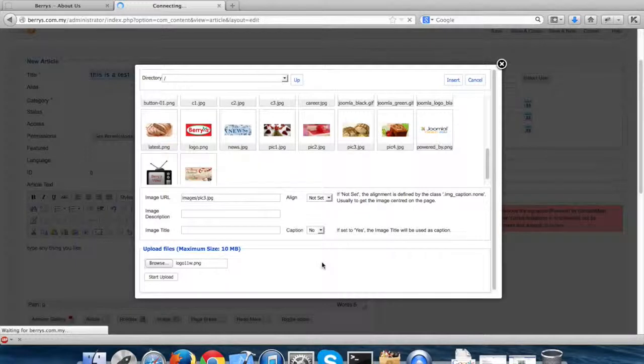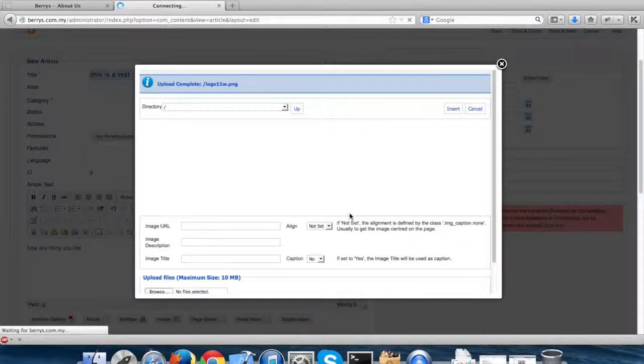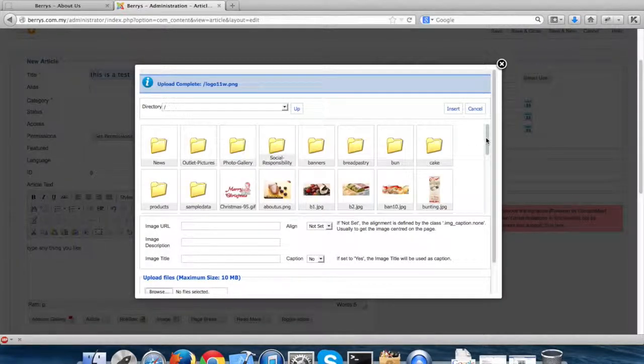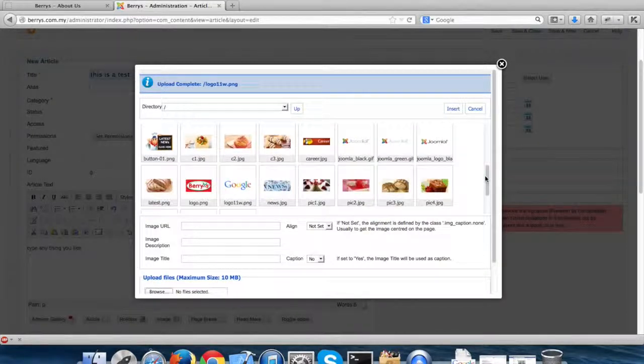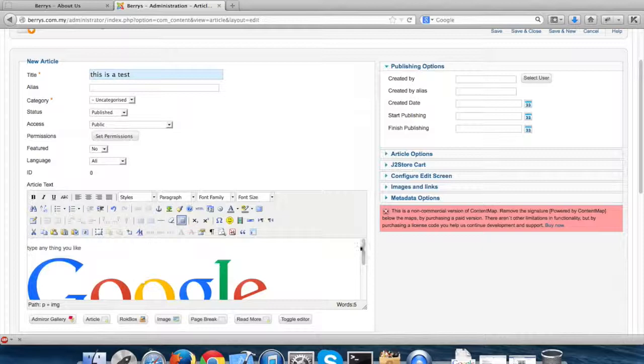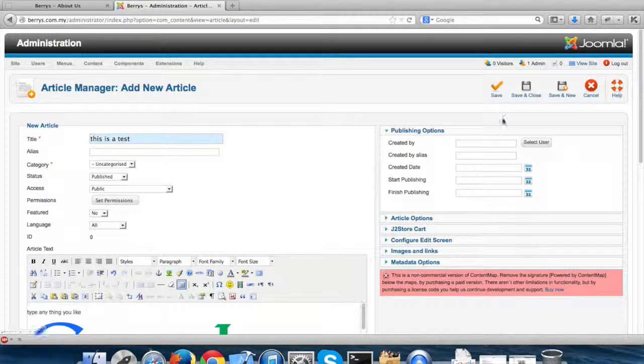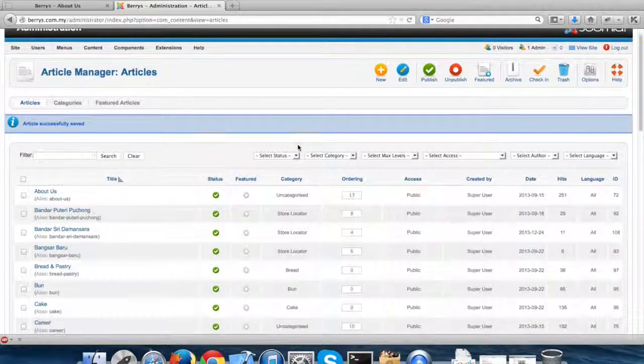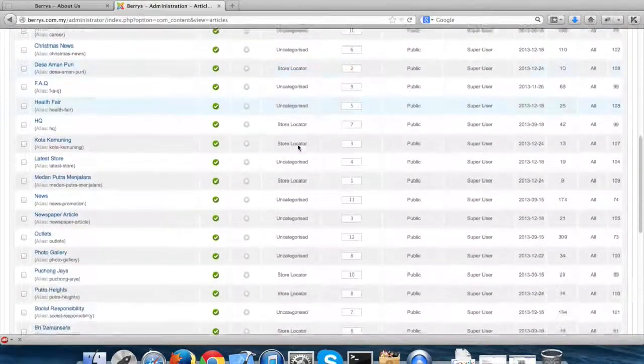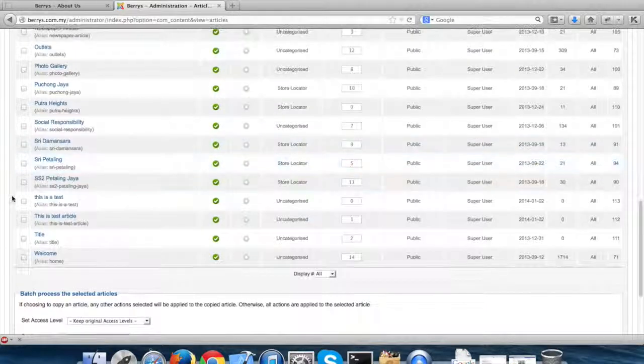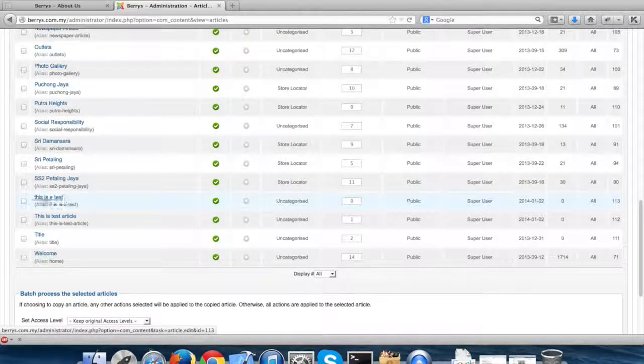It will upload this image to our server. Wait for a moment. The image is uploaded, and now check for this image. This is the image. Select it and click insert. Now you see this, our image is in there. That is done. Now I'm going to save this one. Save and close. Now let's find where the article has gone. This is the article. This is the test article which you have just created.